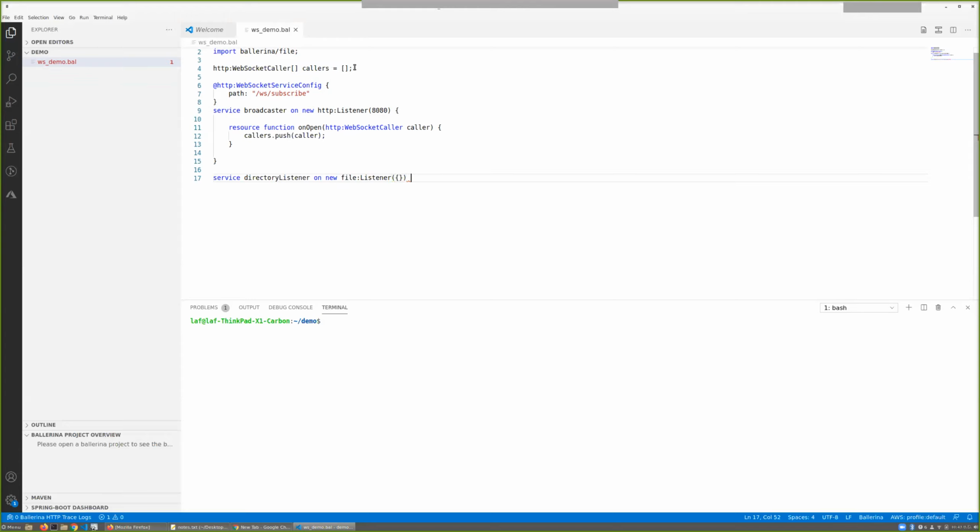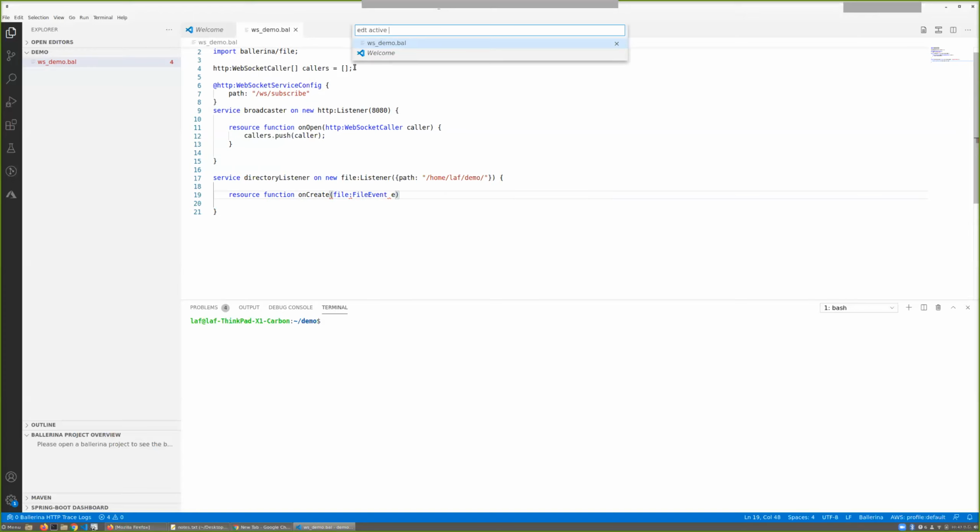So here I'm going to give the path where they should be listening. And there'll be a resource function there for on create, where I am getting a file event.